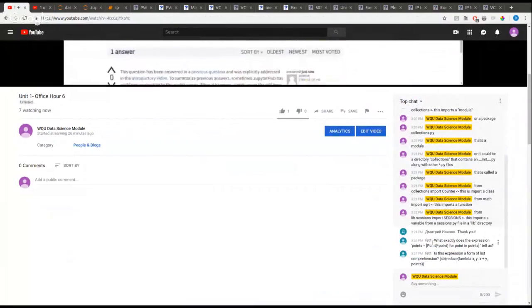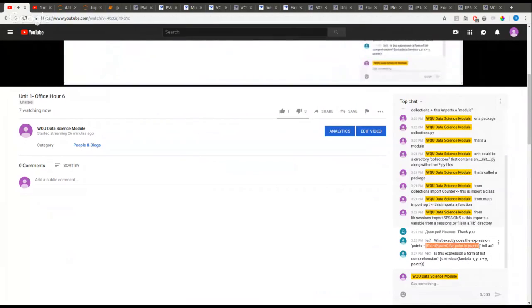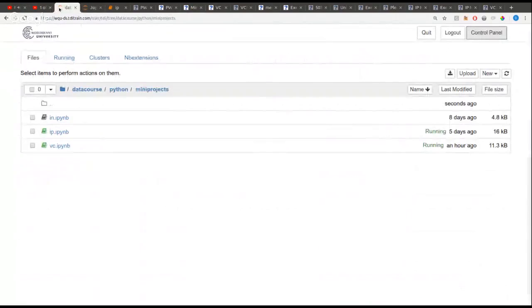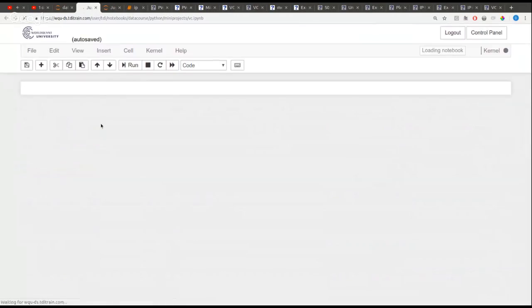What exactly does this expression tell us? What this is doing is the grader is going to supply you with a list of points in the form of tuples, x comma y. We're iterating over that list, for point in points, and we're constructing a point object out of each tuple. So that's what that says.